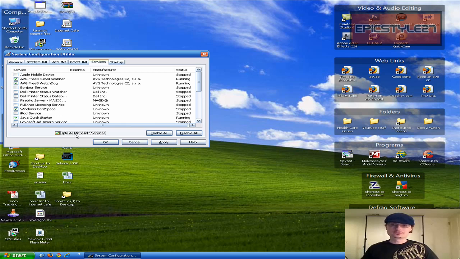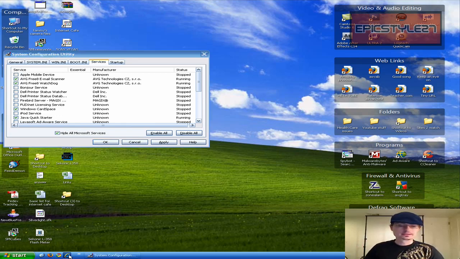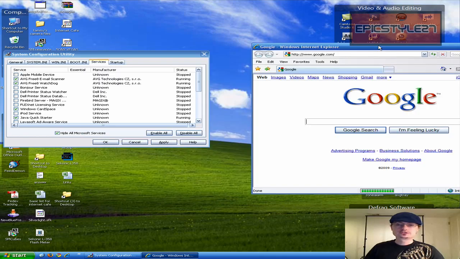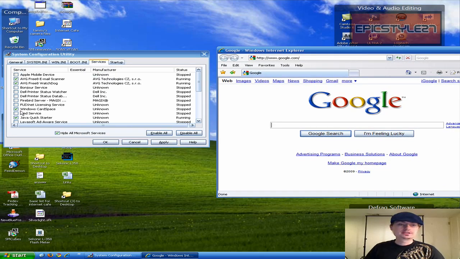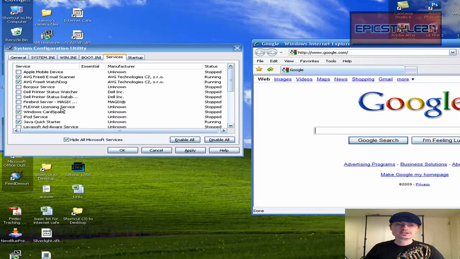Okay, so we're going to go off to the Services tab, hit Hide All Microsoft Services, because you don't want to disable any Microsoft service. That could dramatically affect your PC. Okay, and then in here, what we're going to do is the same exact thing. Just look up these services and see if certain ones are needed or not.